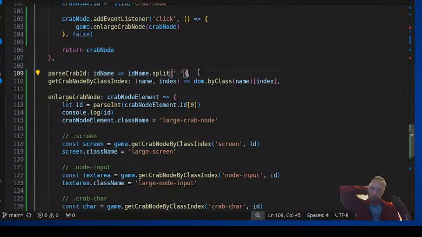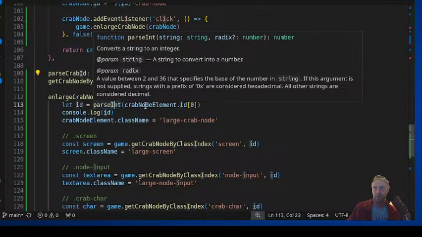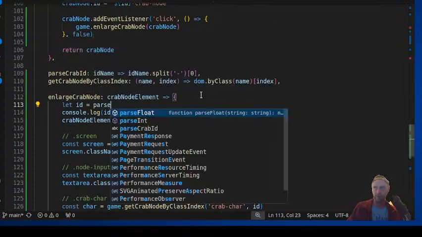I parse, if I split at this dash, first dash, that means 0 is now my ID I want. And then instead of this, ID equals parse crab ID.